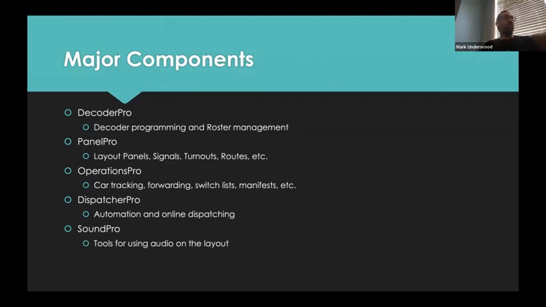Or if you have several locomotives of the same type that you want to operate the same way, you can program one of them and then copy all those settings to the rest of them very simply. Allows you to do some things like that. And like I said, you can also use it as a locomotive roster or inventory program as well.